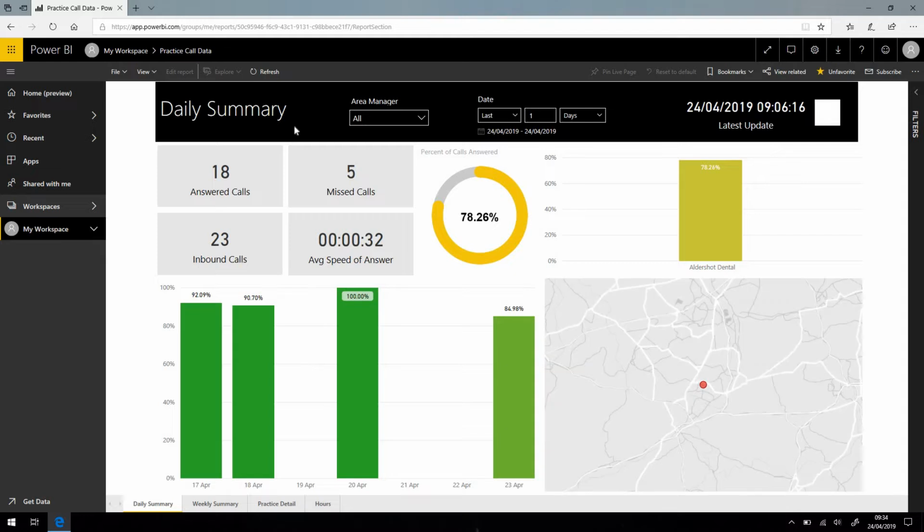Once signed in, you'll be greeted with a daily summary of your phone stats. The phone report on the whole includes total number of inbound calls, total number of answered calls, total number of missed calls, and the average speed of answer of all the calls received within that time period. In addition, it does give you percentages, so it will give you the percentage of calls answered and calls missed.